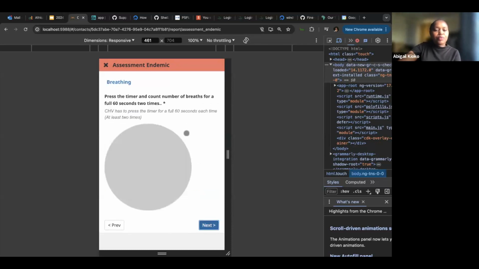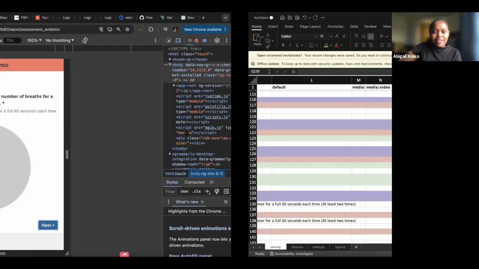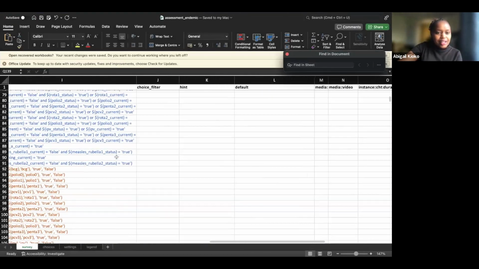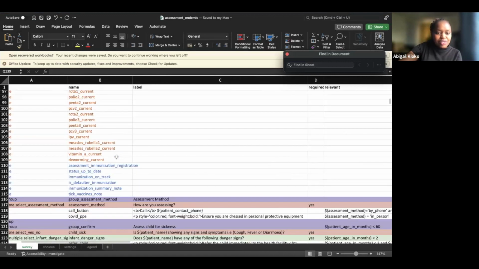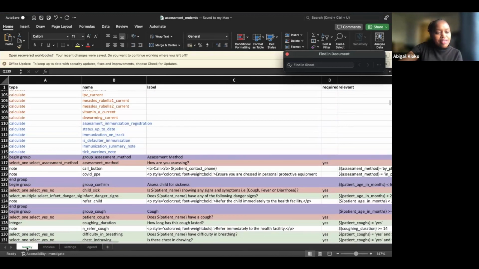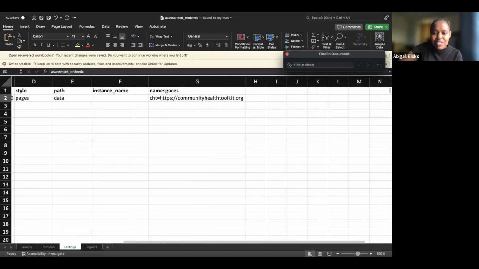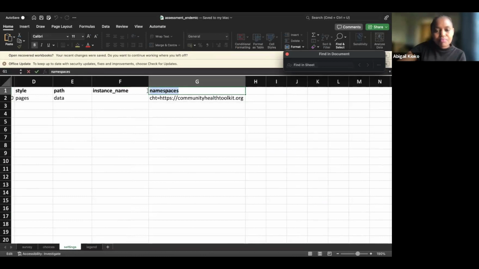Yeah, there we go. Now, on the XLSX side, let me show you what I just mentioned on the slides. So we have the survey tab and the settings tab, these two. So let's focus on the two. First on the settings, this is what I mentioned a couple of minutes ago. There's a new column here labeled namespaces. Yeah, right there. So you need the namespaces column, and that's the value.